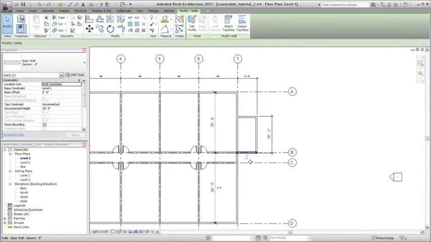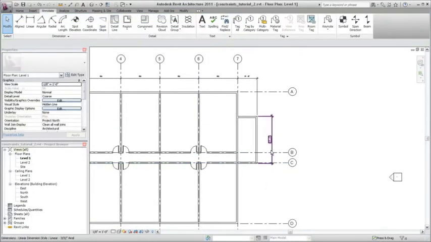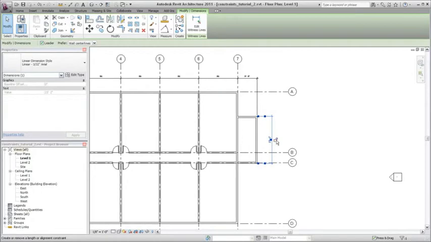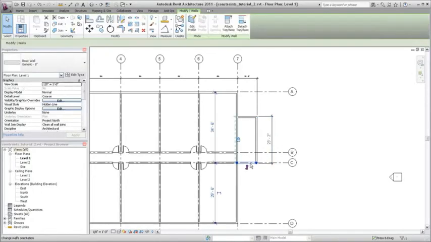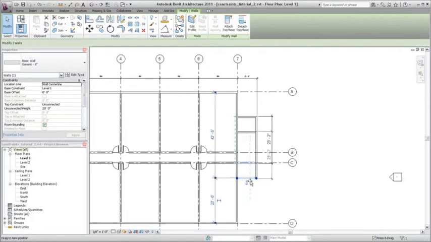Notice that the dimension for the stairwell is unlocked, so the dimension value is modifiable and the element that it references can move in any direction. Click the lock icon to create a constraint. Now when you drag the wall, the size of the stairwell doesn't change.